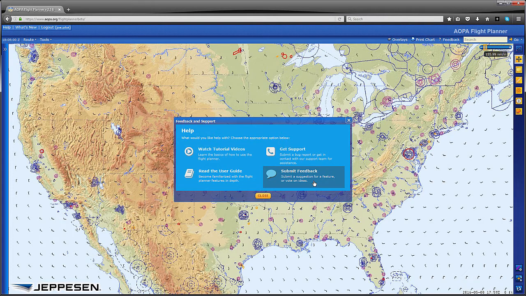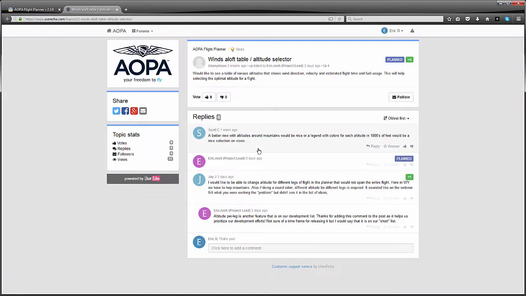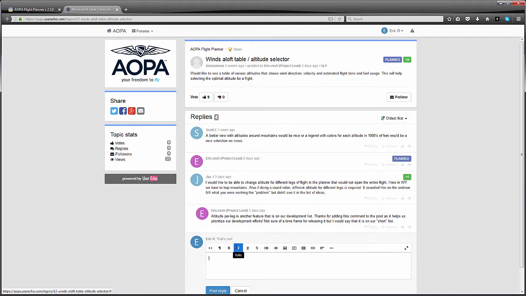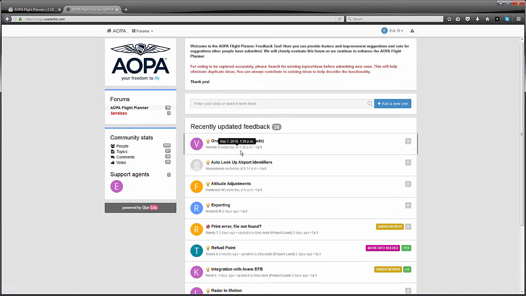We'll click on Submit Feedback to show the new feedback tool. The pop-up window that first appears is a summary screen that shows the top 5 feature requests based on the total number of votes. You can click on the titles of the topics to see the details of the idea. You can also contribute additional information to existing ideas and log your vote for ideas you're interested in. By clicking the Home icon in the top left of the feedback site, you can browse the entire list of submitted ideas.